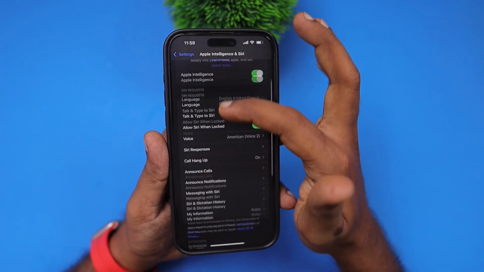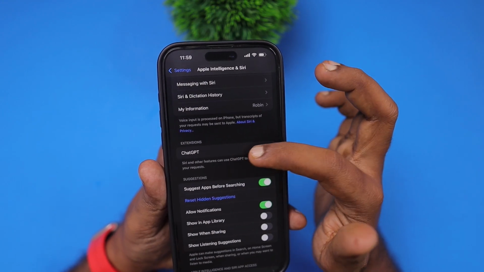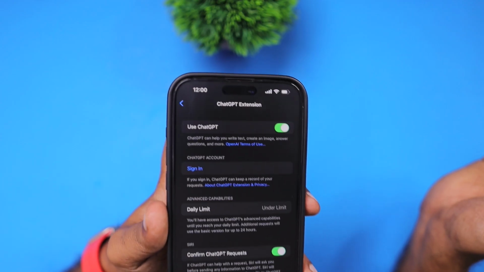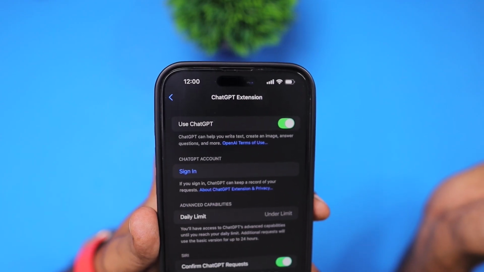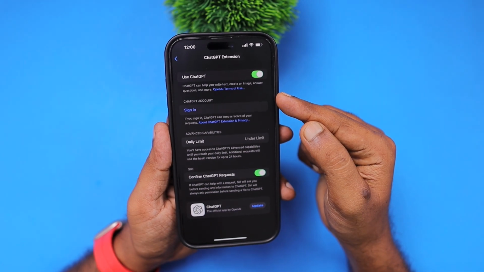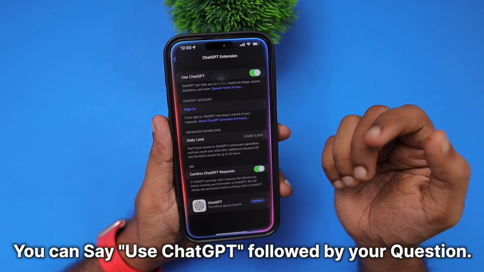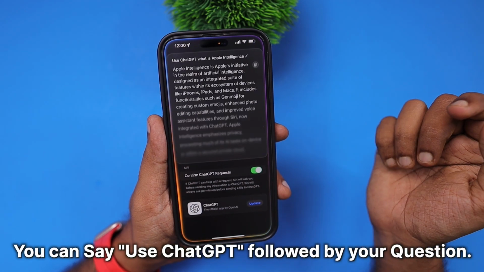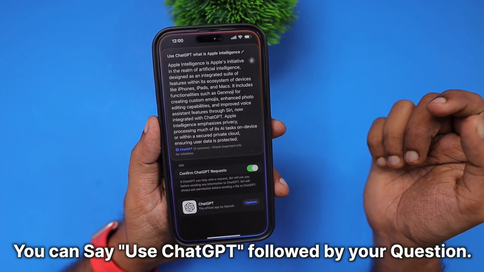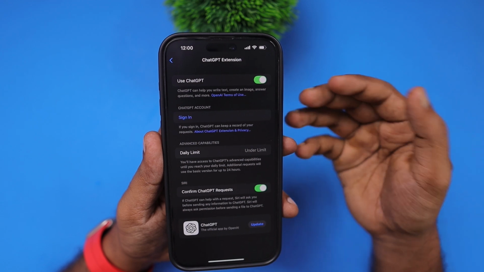So once it's enabled and everything is done, scroll down a little bit and under Extensions, you will see ChatGPT, and make sure this toggle is on. Once the Use ChatGPT toggle is on, the feature is ready to work with your Siri request. For example, use ChatGPT. What is Apple Intelligence? Apple Intelligence is Apple's initiative in the realm of artificial intelligence. So the type of response will keep on improving every time you ask a question.